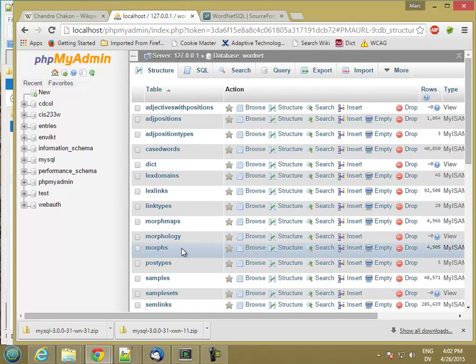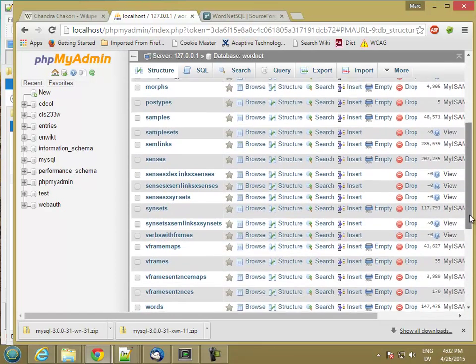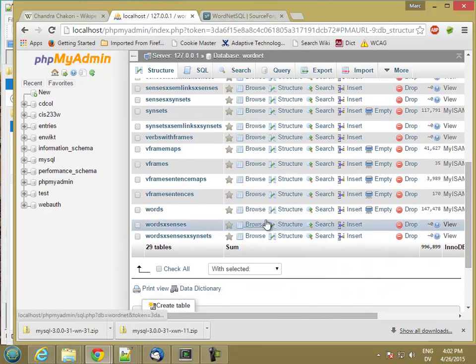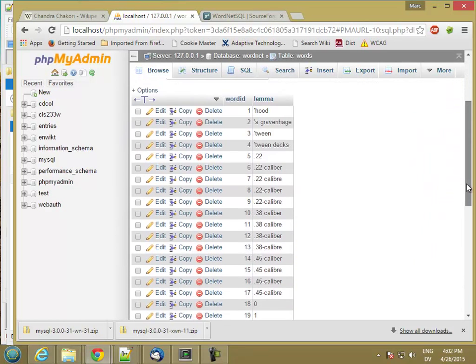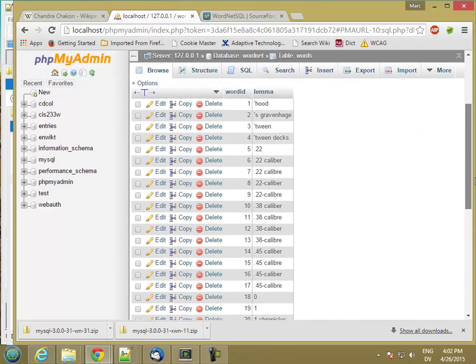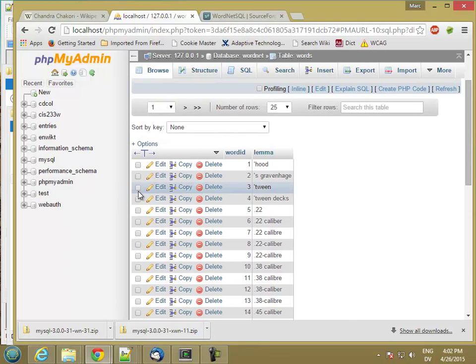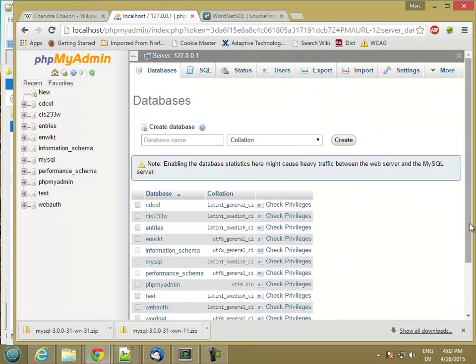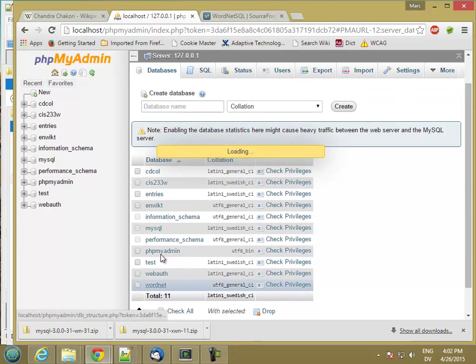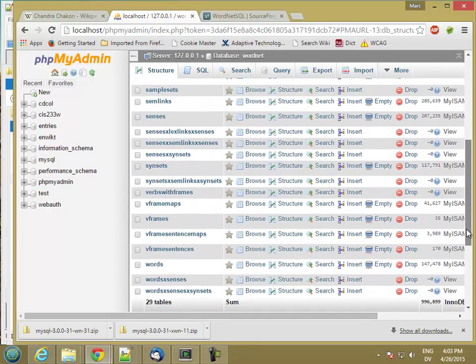So, for example, in words, if you browse, here's the first 25 words from the words table. So this all looks good so far.